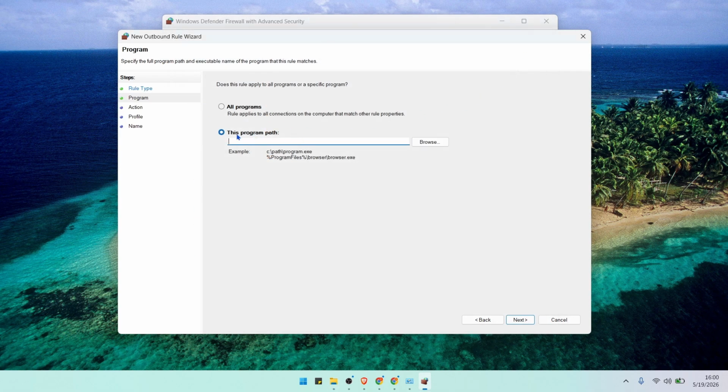Now return to the Firewall Rule Wizard. Click inside the field labeled This program path, then paste the copied path. After pasting it, remove the quotation marks from the very beginning and the very end of the path. This step is important because the firewall rule may not work correctly if the quotation marks remain. Once the path is ready, click Next.